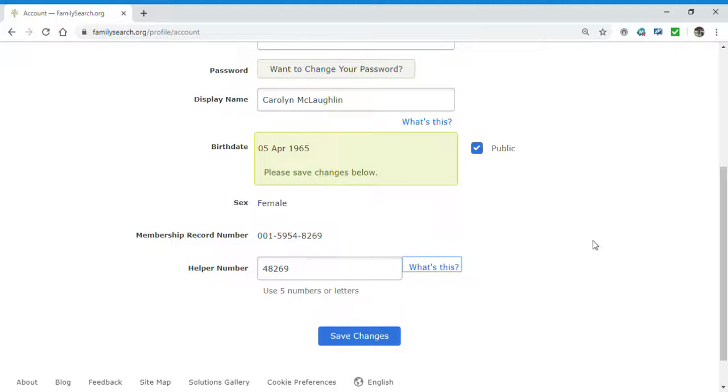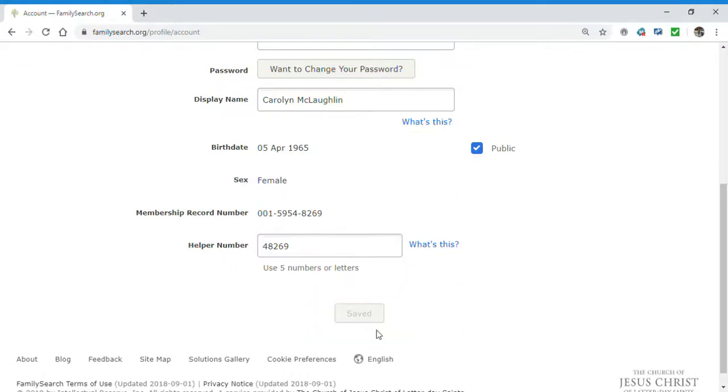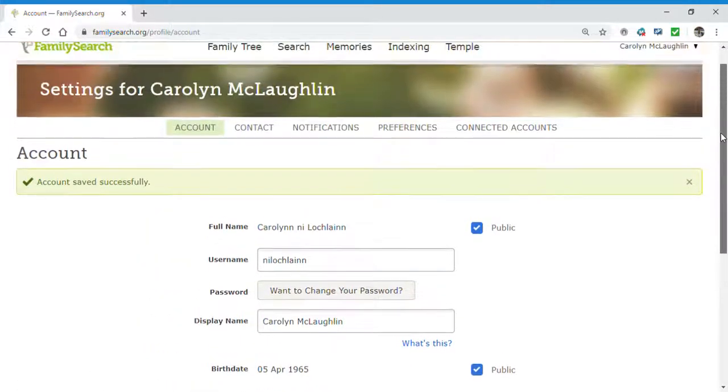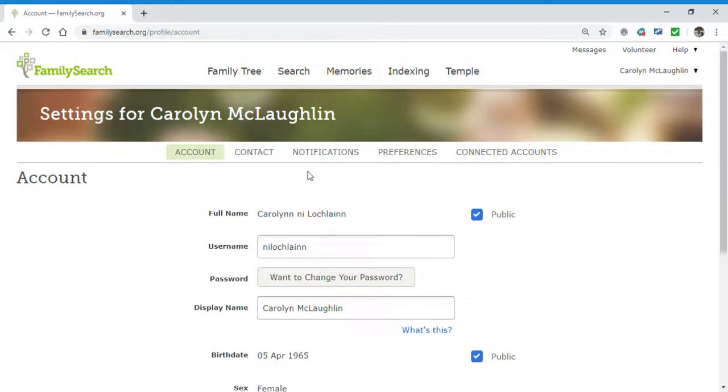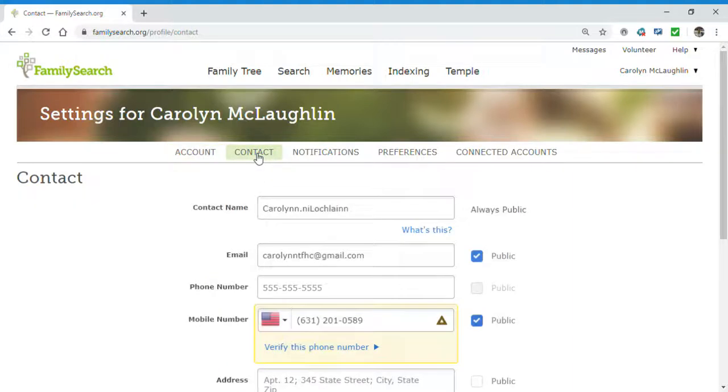Well, I've made a change, obviously, here in green. I'm saving that change. And I'm scrolling back up to go to the next place. So we're going to all of these, okay? And we're going to make sure we understand and have filled out correctly all of those things. Okay, that's saved. Now, contact.